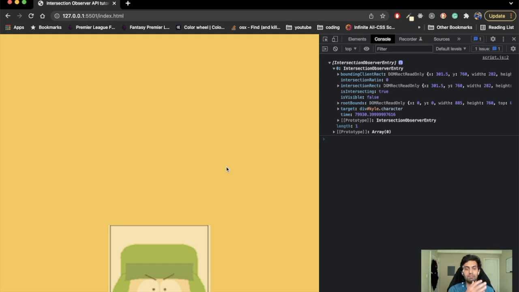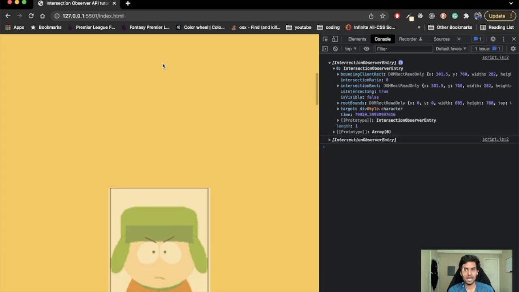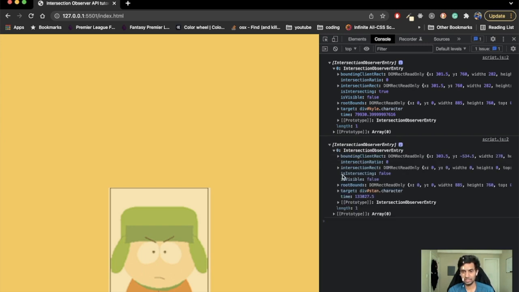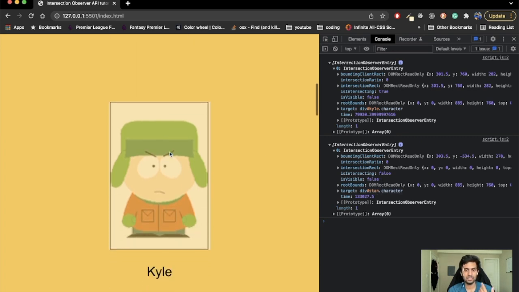So we are individually observing all the elements now. Whenever any of these elements come into the viewport or exit the viewport, we should see an entry. So when we scroll this element slightly further, I think there is a margin of Stan that is still within the viewport. That's why we are not seeing the entry triggered. But if I scroll it a bit, now Stan is completely out of the viewport. That's why we are seeing that the intersecting property of Stan is false, and is intersecting of Kyle is already true. We already saw that.